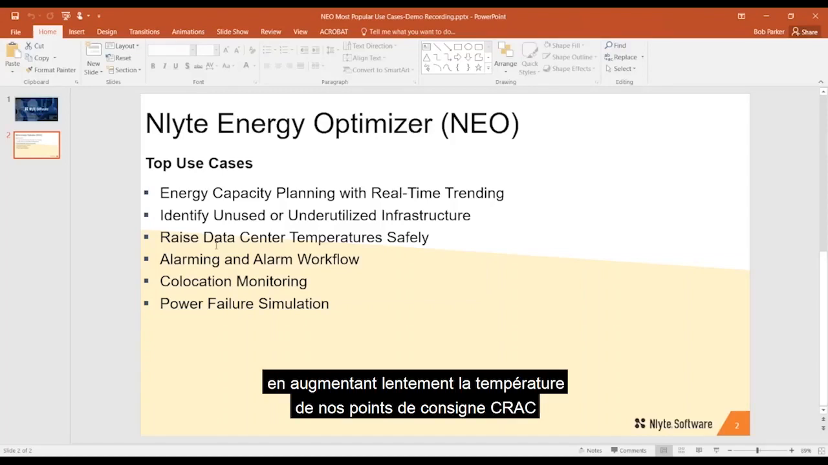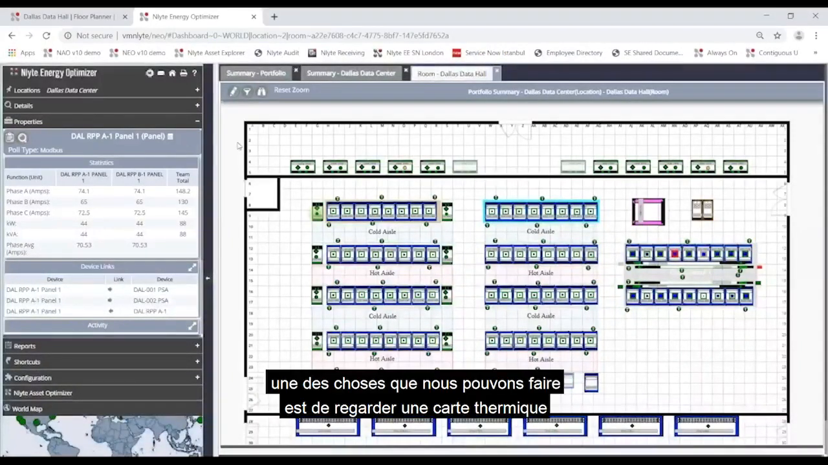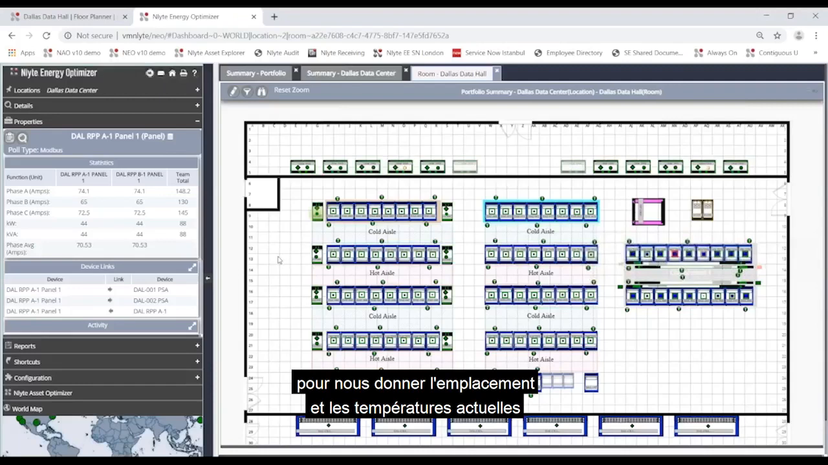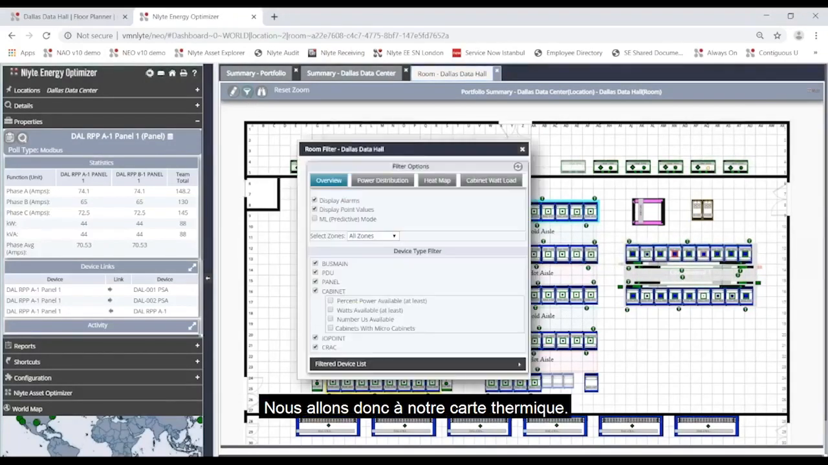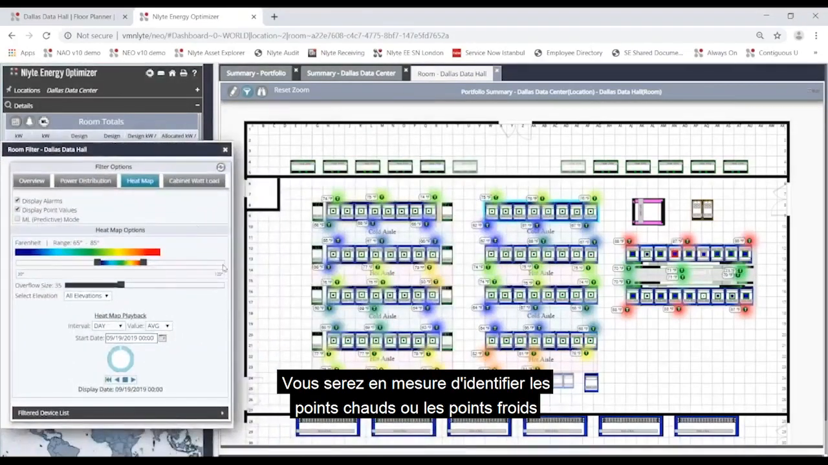by slowly raising the temperature of our crack set points and seeing the effect real time of what's happening out on the racks. So if we take a look at NEO again, one of the things we can do is look at a heat map, which will give us the location and the current temperatures of the data center, in this case, in the cold aisle and in the hot aisle. These green T's represent the locations of, in this case, wireless temperature sensors that have been placed on the data center floor.